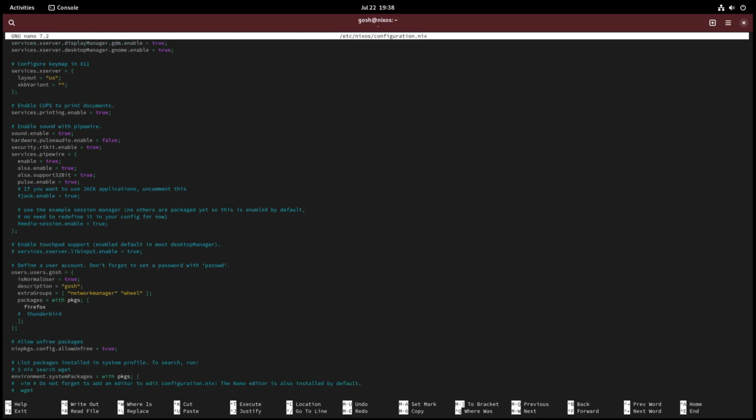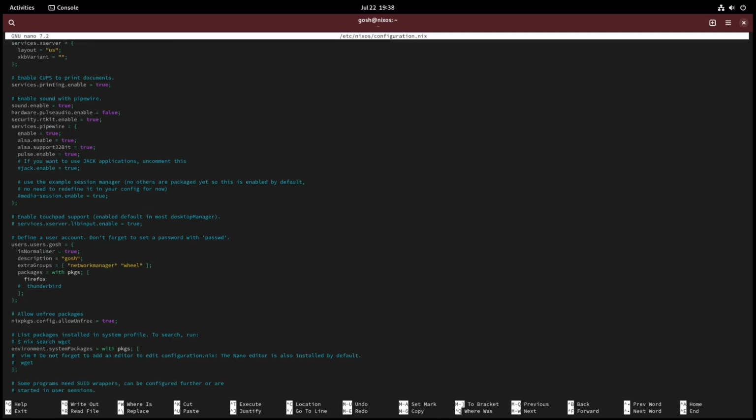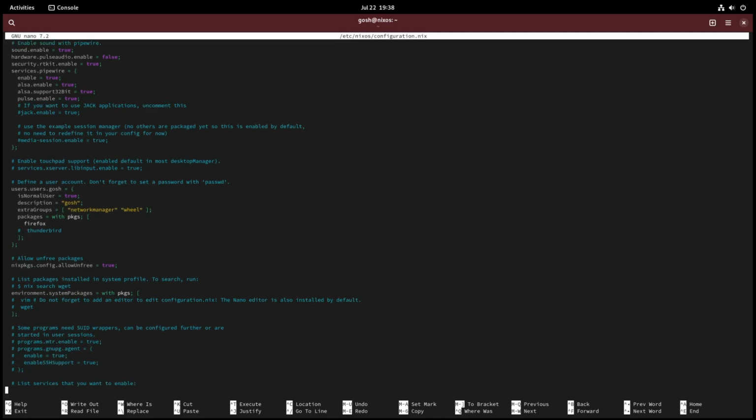However, there's a couple of different sections here. For example, there's this section where it's talking about some packages, and if you were to add more package names, so let's say for example I uncomment Thunderbird there, run the script, it will make its changes and Thunderbird will be installed. And if I do it like that over there, it will only be available for the Gosh user. It won't be available if I go and create another user on the machine.